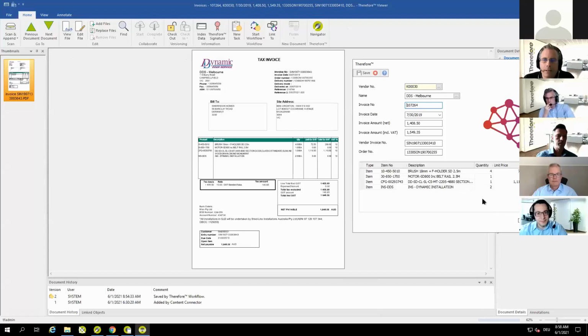So you see the vendor number that we have in the system for that customer, and the customer name. We have the invoice number, the dates, the amounts. We have the vendor invoice number, so that's the invoice number coming from the customer. We have the associated order number, and we have all the line items from the document, correctly recognized, and the prices are fine. So that's what actually ends up as data in therefore.